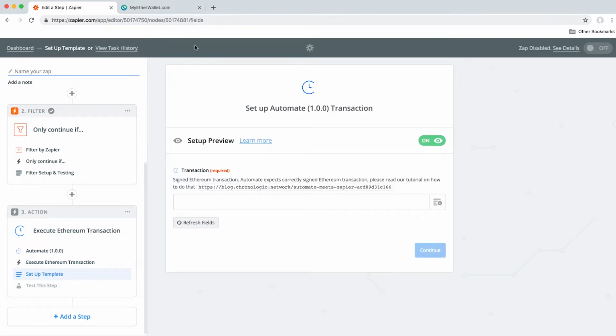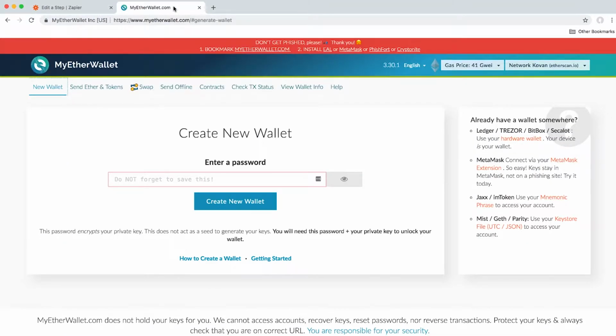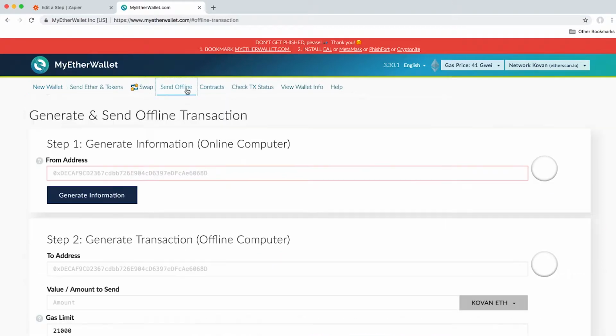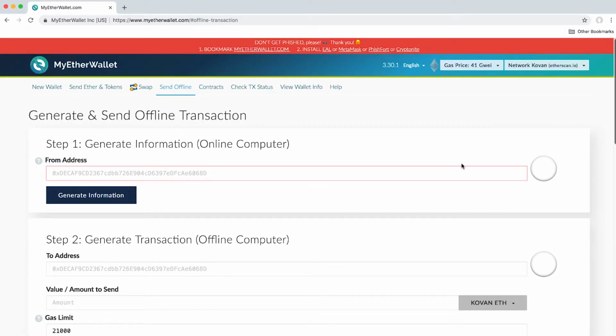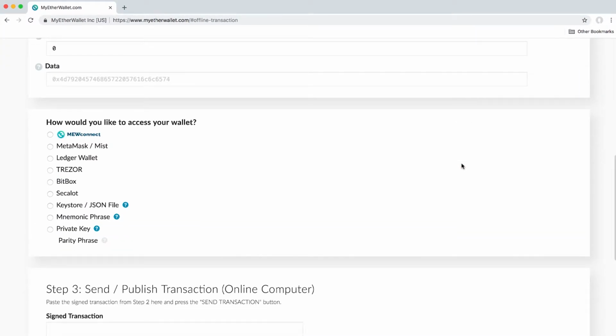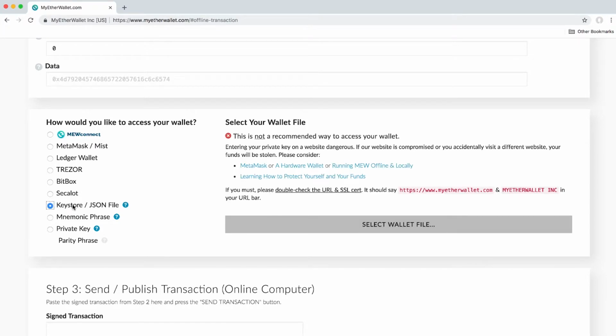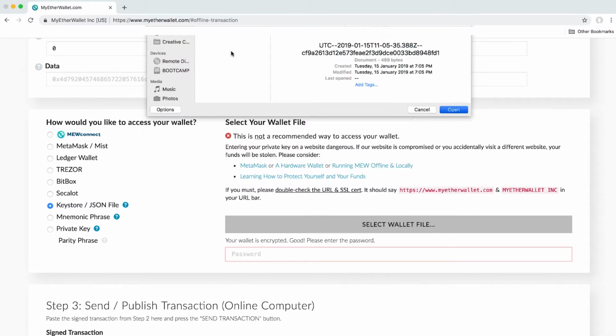You need to do this offline sign message. So let's go to my Ether wallet, or you can also do this step on MyCrypto. We go to Send Offline. First thing I usually do is unlock my wallet. I'm going to go with the keystore file since MetaMask can't sign offline transactions. Then unlock it.